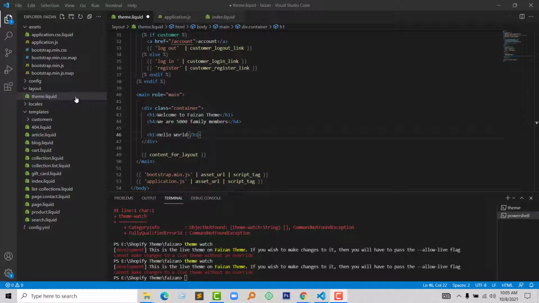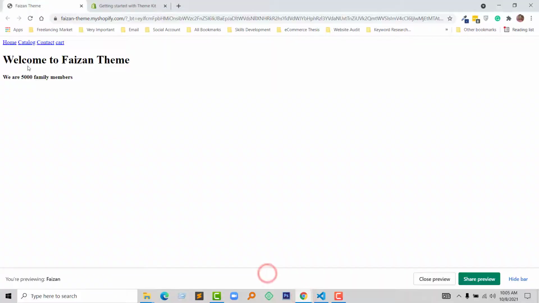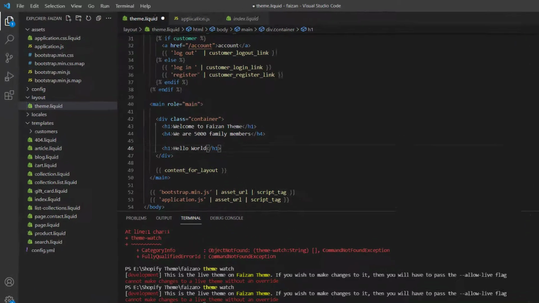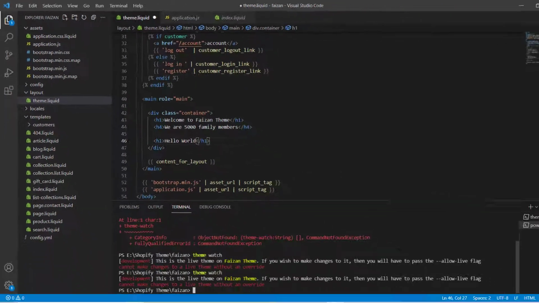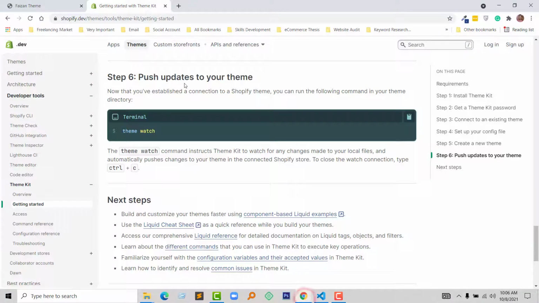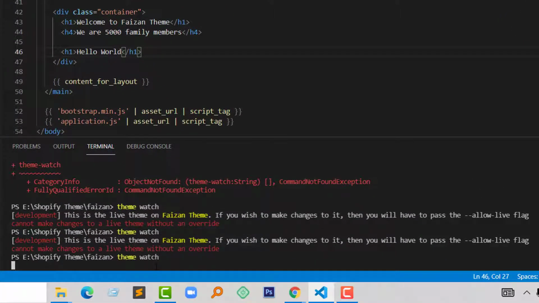I am in the theme.liquid file and I wanted to update my theme. For example, if I check my theme right now, it says welcome to Foysal theme and we are 5000 family members, and I have added a new line, h1 hello world. I wanted to update this text. Following the Shopify post, to update your theme I have to add theme watch in the terminal, so I'm going to copy and add theme watch in the terminal, then press enter.